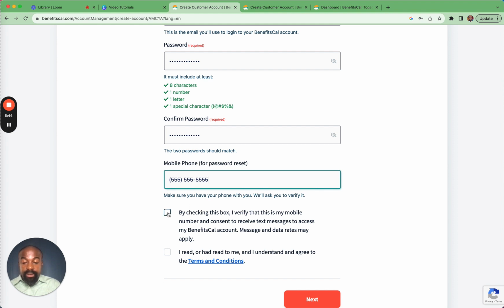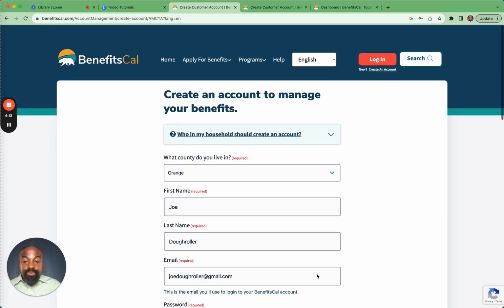and then since you entered the phone number, check the box so that you can receive text messages from them to help you reset your password, and then click the terms and conditions. When you click next, I'm not going to do that because I've already created an account. When you click next, it will take you to a page where you have to select security questions that will help you further access your account in case you lose your username or your password. So that is pretty much the account creation process for the BenefitsCal platform.